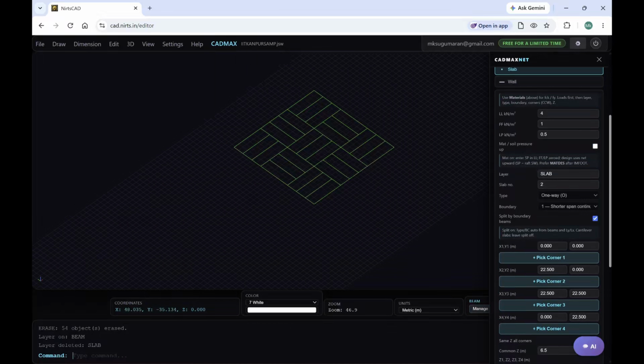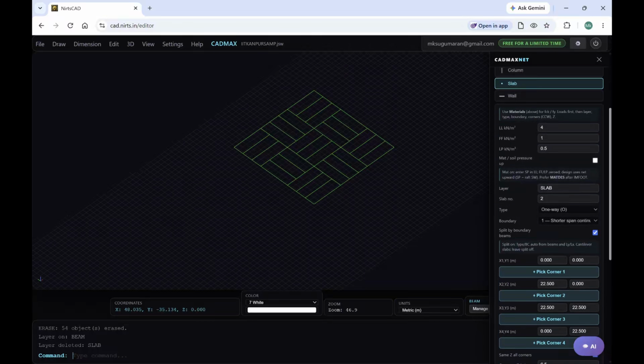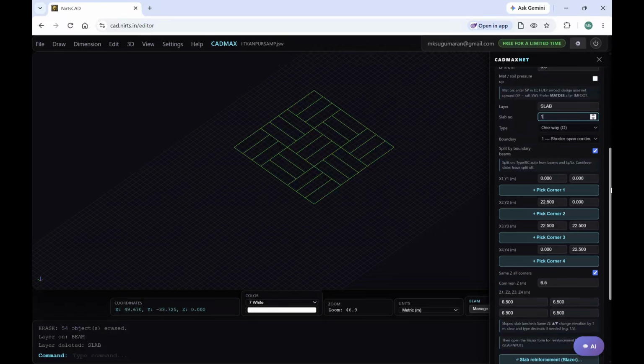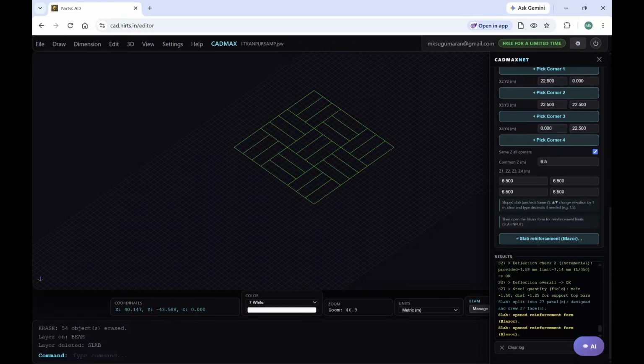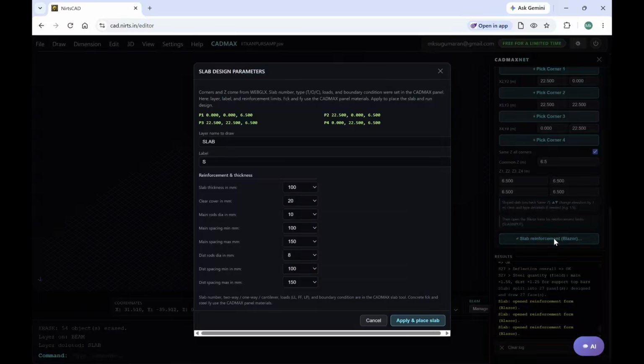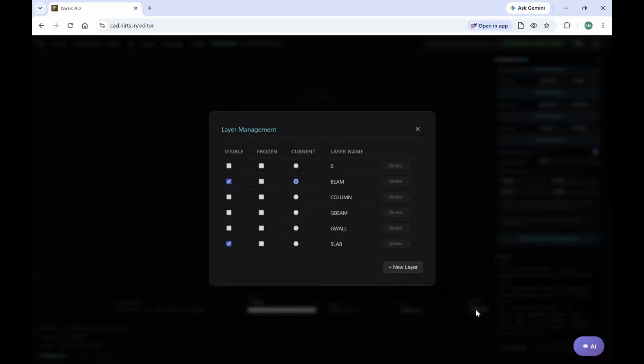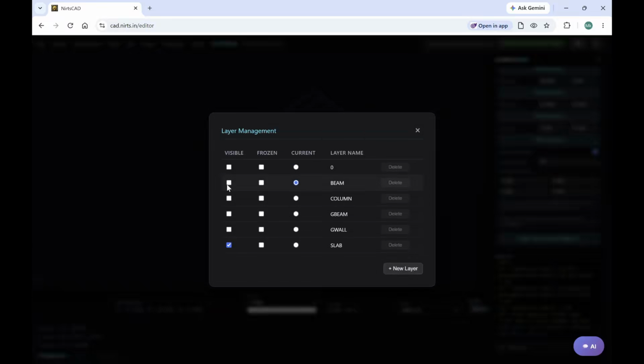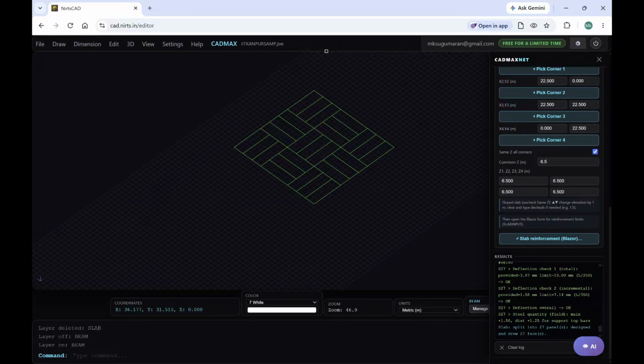Now to draw slabs, make layer 0 and column off. Now select Slab Live Load, Floor Finish, Light Partition, Layer as Slab, Slab Number as 1, tick Split by Boundary Beams, select the 4 outer corners, tick Same Z all corners and Common Z as 6.5. Then click on Slab Reinforcement. In Slab Design Parameters, edit Slab Thickness as 100, keep other parameters the same, and click the Place Slab button. Check that all the slabs are drawn correctly by turning off the beam layer.